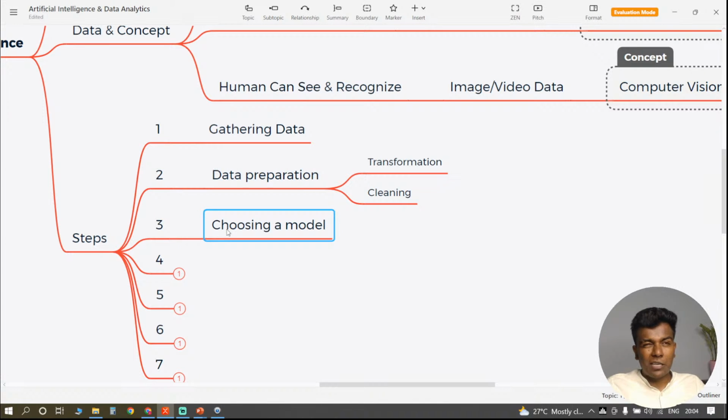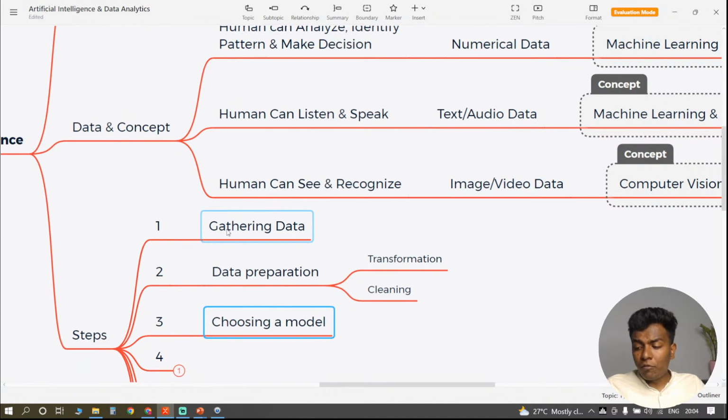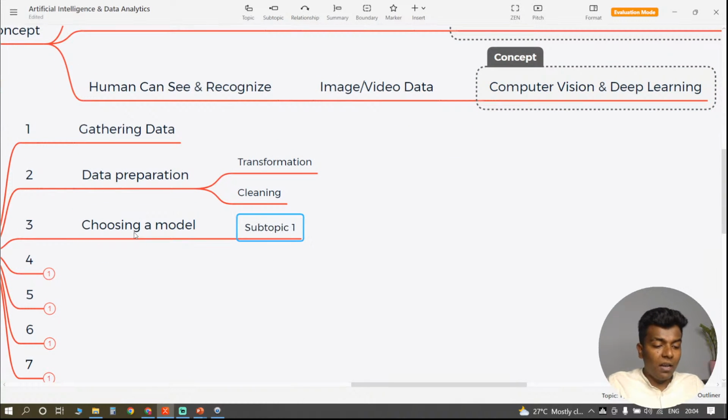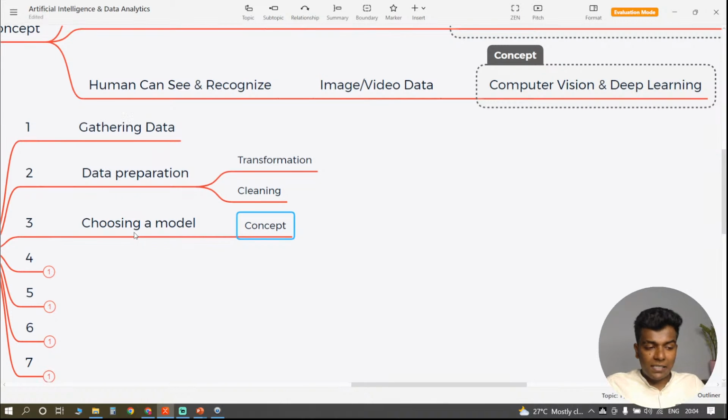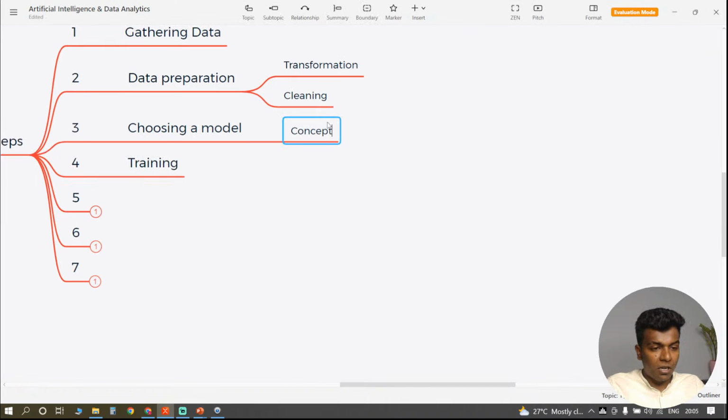Choosing a model means, for example, if it is a mobile phone versus pen classification, you need to choose the concept, computer vision and deep learning. So choosing a model or concept. This is the third step. And in the fourth step, once the algorithm has been chosen, so concept and algorithm as well.